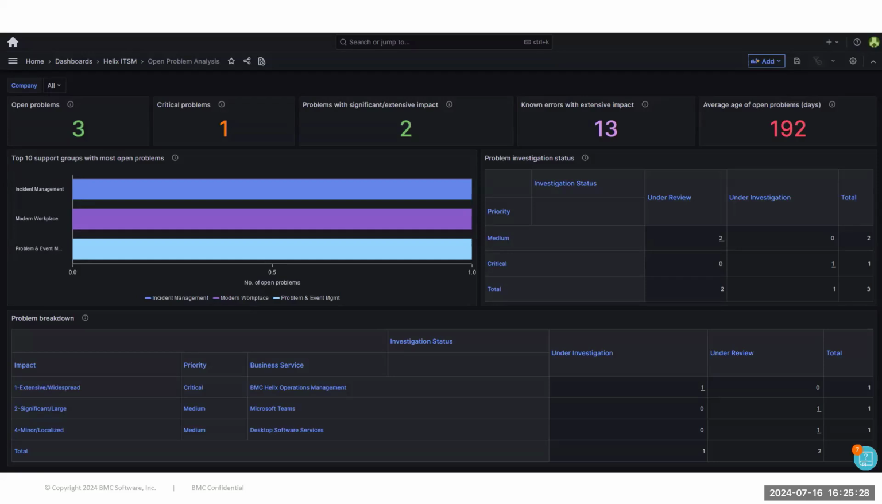So open problems, support groups that have the most open problems, distribution of investigation, status of problems. This is a good dashboard for problem managers to routinely have a look at. Next slide, please.